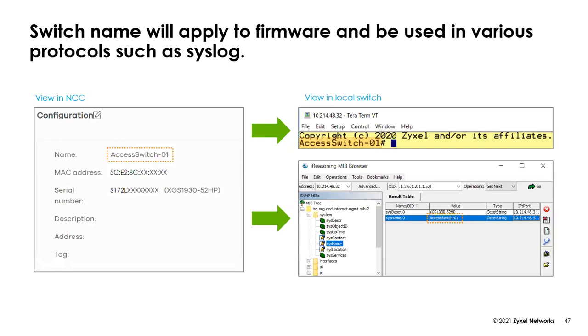So you can assign switch names. These switch names will now be used in the syslog file and in some of the other stuff. So you can more easily see what's going on using the switch name instead of being stuck having to use, I think, the MAC address.